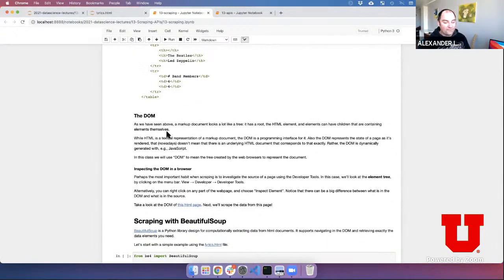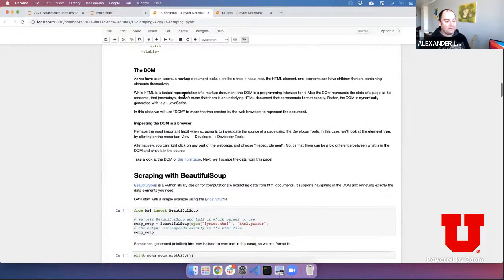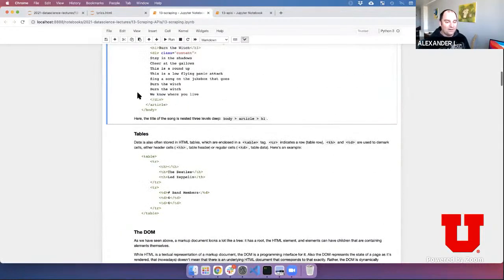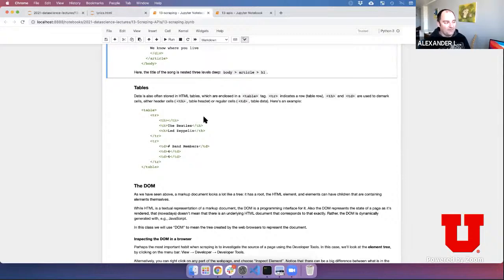So what we've seen so far are markup documents that look like a tree. It has a root, it has HTML elements. The elements can have children, containing elements within themselves. And HTML is kind of like this textual representation, but the DOM is the programming interface for it. And it's kind of like the dynamic representation, because as I already said, most websites are not actually written like this, right? They're actually generated in code, in JavaScript, querying databases, and so on.